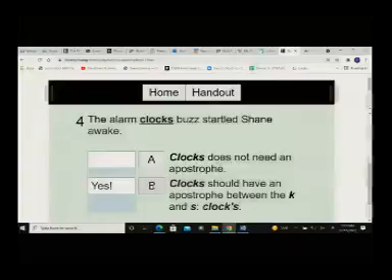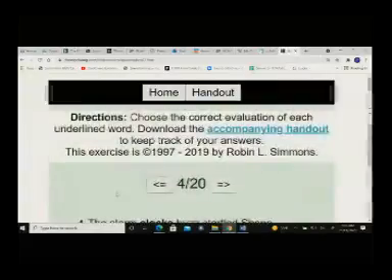It didn't say the clock buzzed, did it? It said the alarm clock's buzz. And then you have another verb after it. Verbs will end in ED. So that's another thing to help clue you in. It's okay. We can get it wrong. Better to get it wrong now than on the test. Let's go look at number 5.